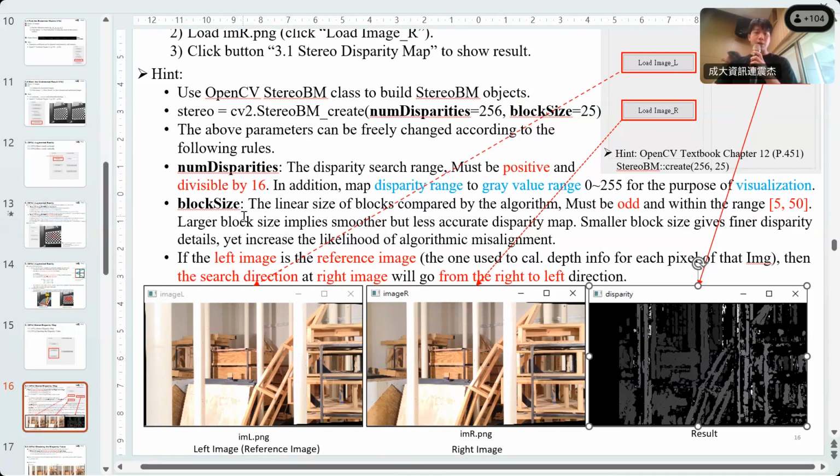Okay. The second parameter is block size. It is the linear size of the block compared by the algorithm. It must be odd and within the range 5 to 255. A large block size implies a smoother but less accurate disparity map. A smaller block size gives finer disparity details, yet increases the likelihood of algorithmic misalignment.